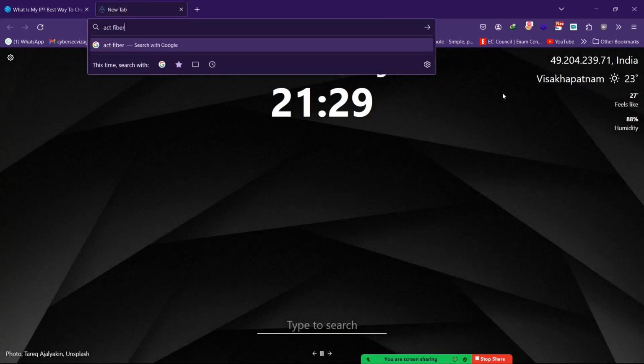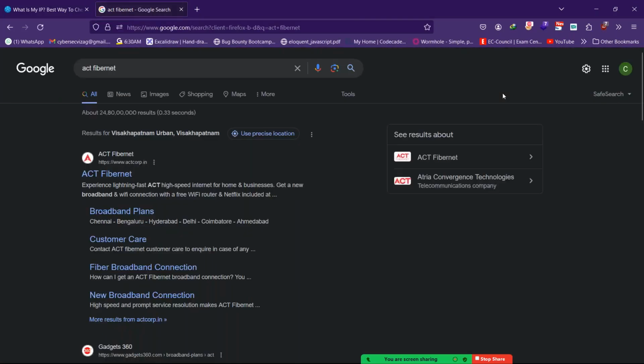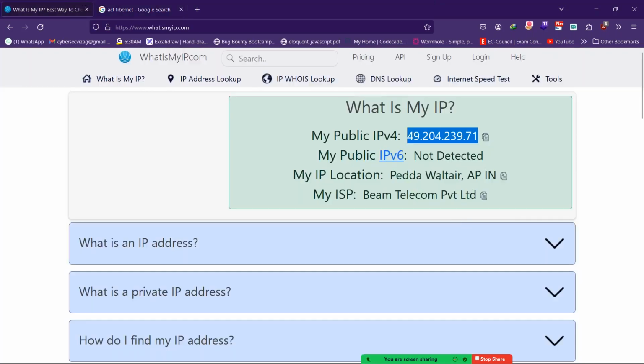So this is a very common, very popular ISP in India. So my Act Fibernet, just like how we have Airtel, Idea, and all that. This is one of the companies for providing internet connection. So my ISP is Act Fibernet. So this company is also commonly called Beam Telecom. So that's what I mean. Again, not so relevant, David, you can ignore that.